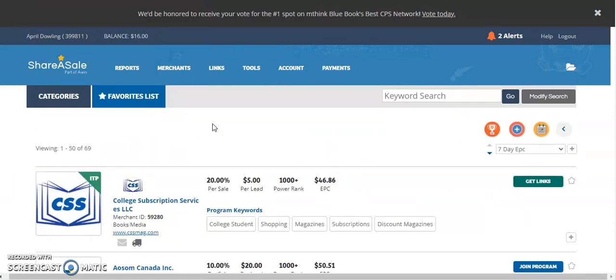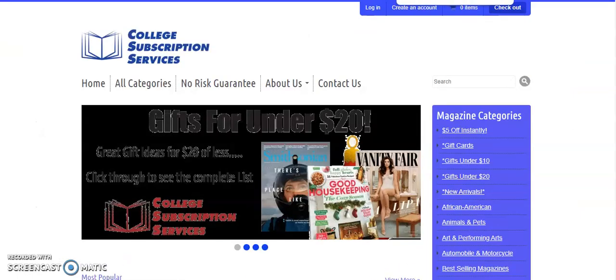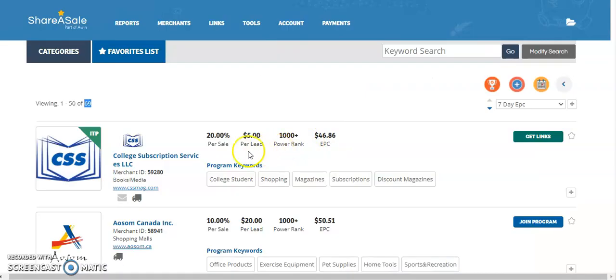As you can see here, you're going to see a large selection, about 70 different pay per lead offers you can choose from depending on what niche you want to promote. For example, this one, college subscription services. They pay you 20% per sale, $5 per lead.